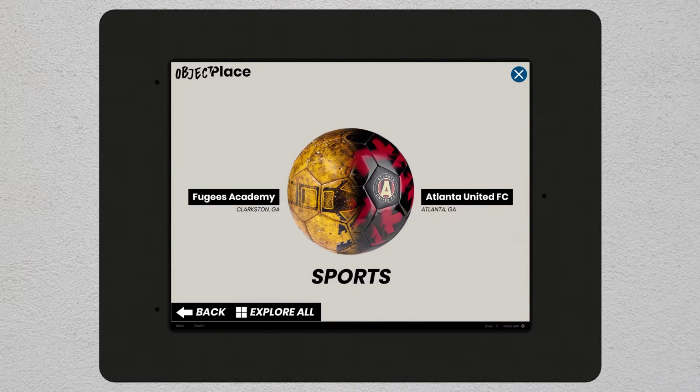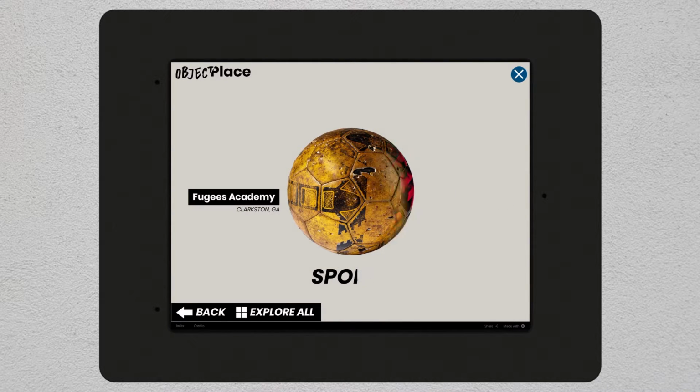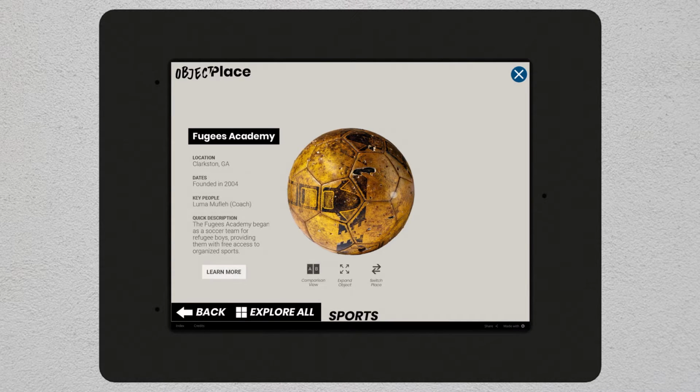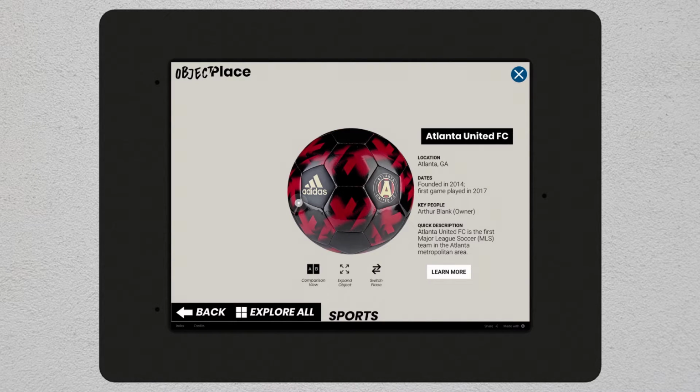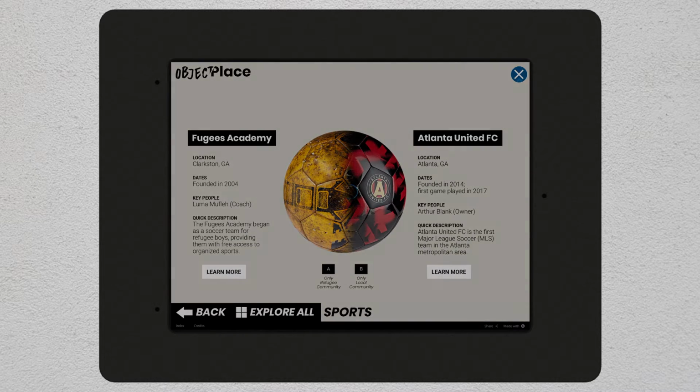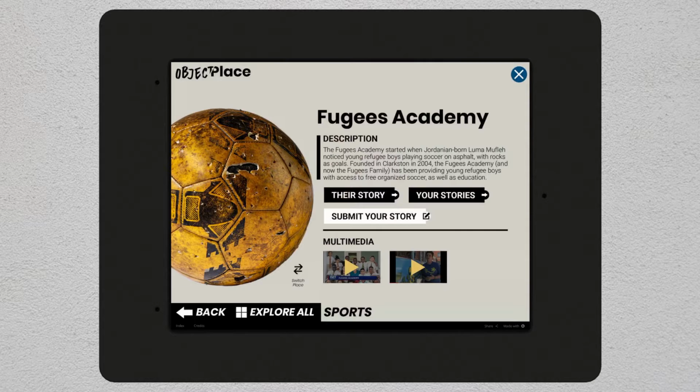Upon selecting an individual object, the preview screen for that object appears, featuring options to read about the object, learn about its physical materials by pressing the pulsating marker, switch with the object of the other community, get a side-by-side comparison with the object of the other community, or more. Once the user presses Learn More, the expanded screen for the object appears.